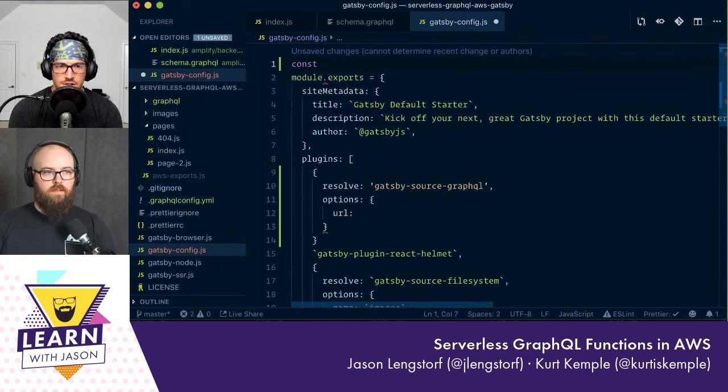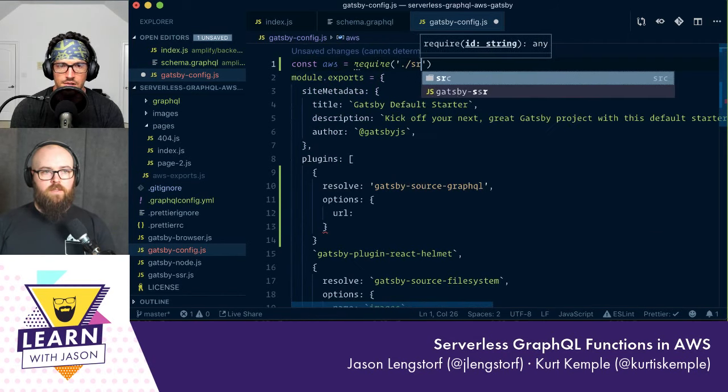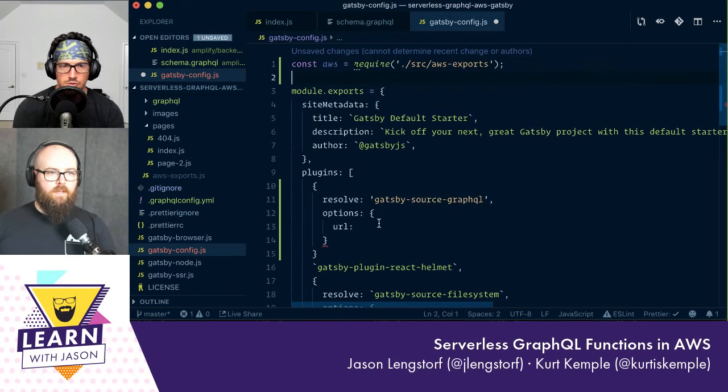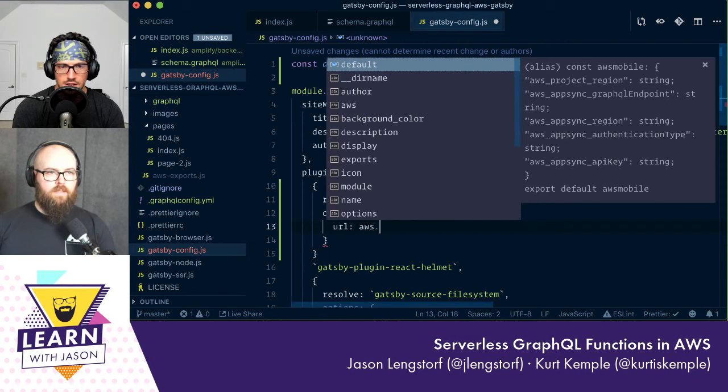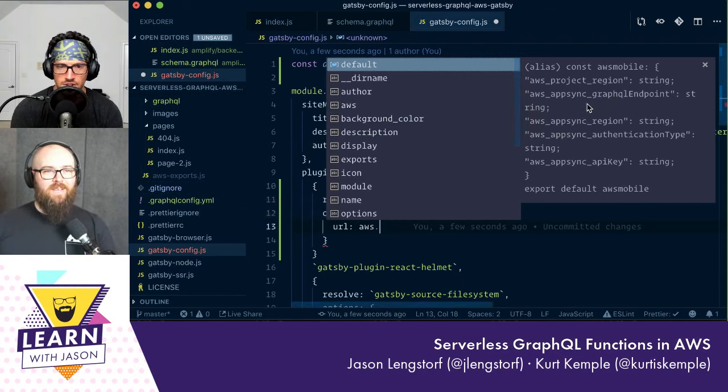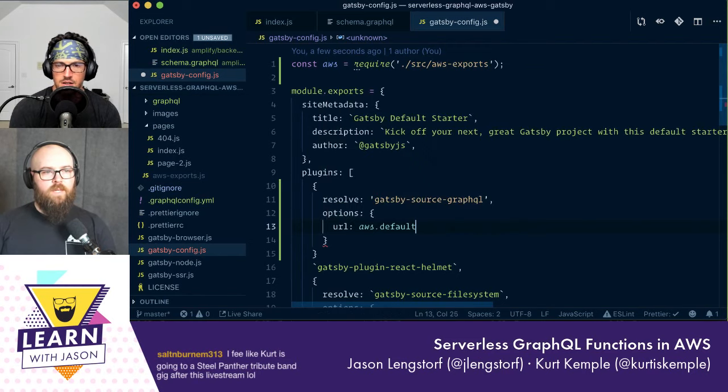So I'm going to say AWS, and we're going to require the source AWS exports, and then I should be able to do AWS dot... I can't remember what it would be. I think it's just, look at the auto-completion, yeah, AppSync GraphQL endpoint. Do I need to do that though?